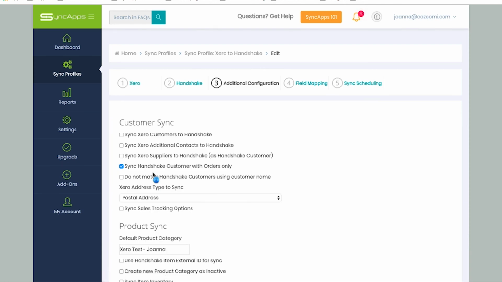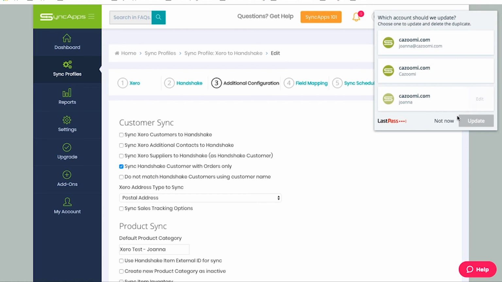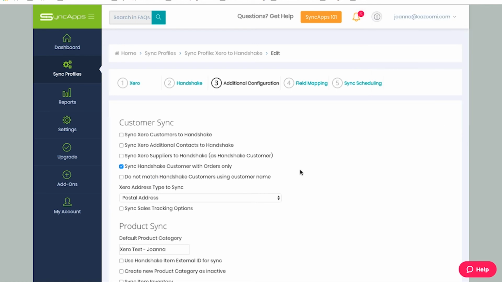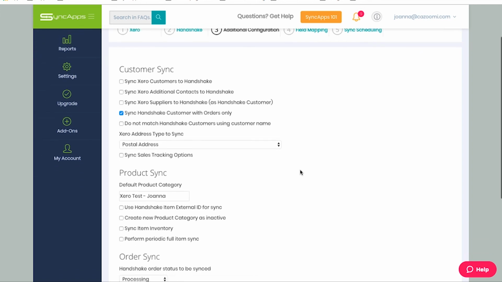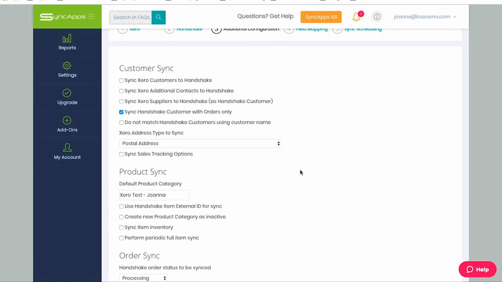So for step 3, we also have additional configuration settings which can be helpful for you in your integration between Xero and Handshake. So here you have a lot of options, a lot of customizations that you can choose depending on the requirement that you have for the integration itself.